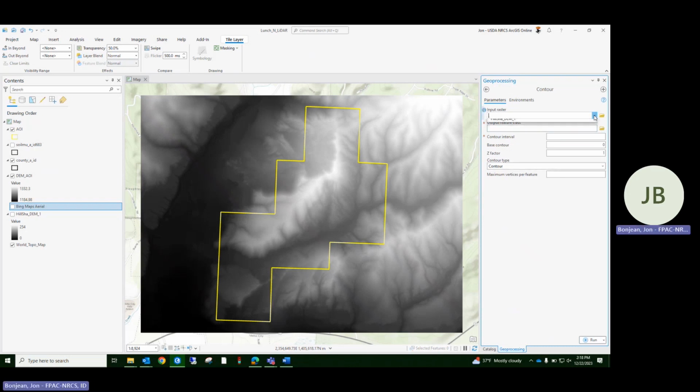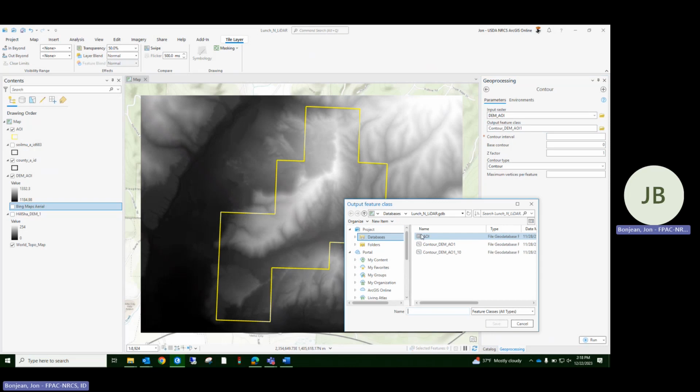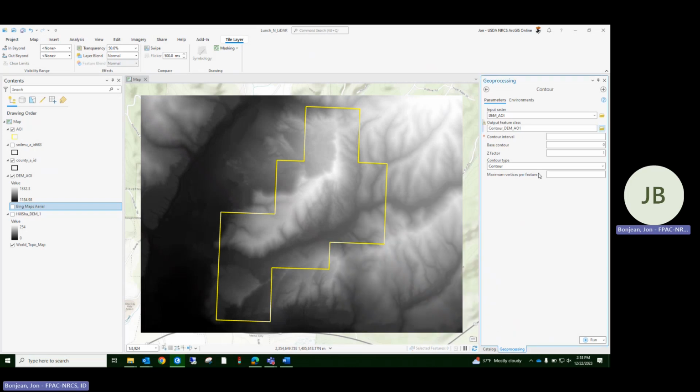And for my input raster, I'm going to select the DEM. We can create the output feature class of whatever we want to name it. Once again, I'm going to override my old data set, but we can create whatever we want. For the contour interval, I believe my data is in meters here. For the purpose of the demonstration, I'm going to put in 25. Base contour will start at 0 so that our contours are regularly 100, 125, 150 type numbers. I'm going to leave my Z factor at 1.